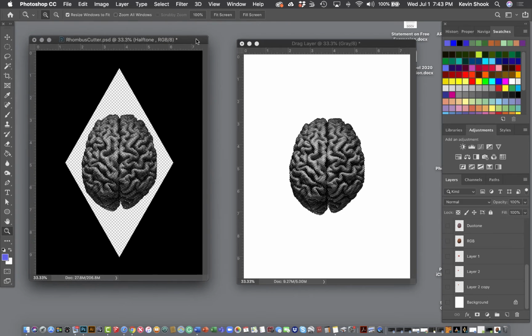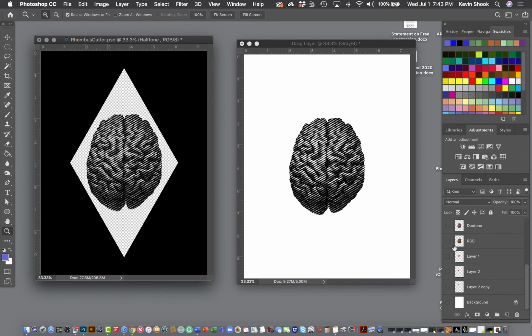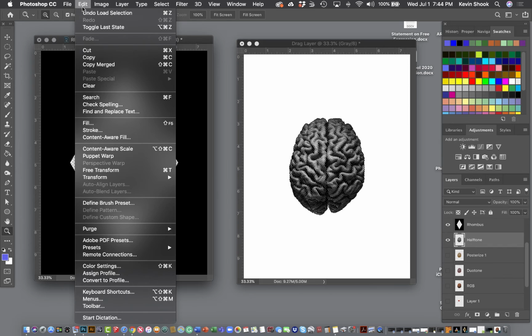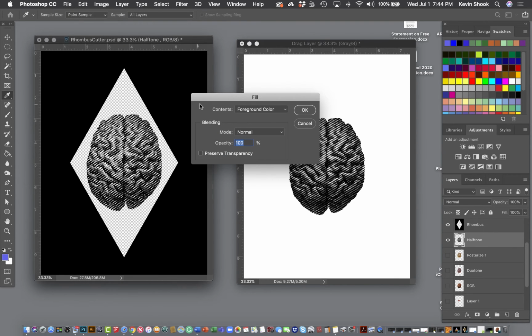So now I need to load that selection. Go to my halftone, cursor over the thumbnail, hold down the command key on a Mac. If you have a PC, hold the control key, and click. Marching ants. Foreground color is chosen. I'm going to go to Edit, Fill, foreground color, 100%.